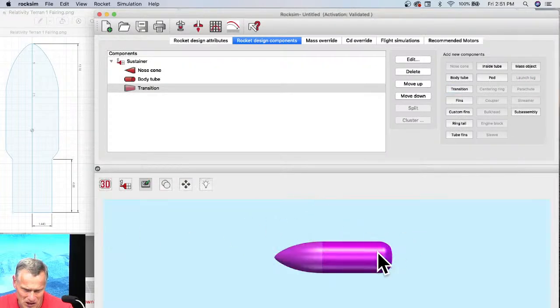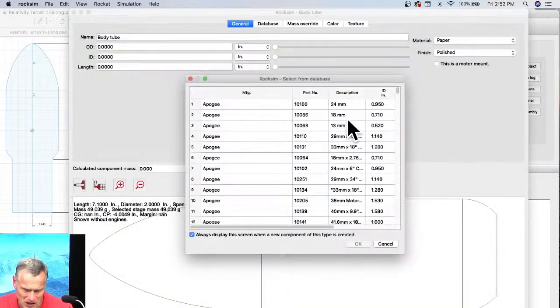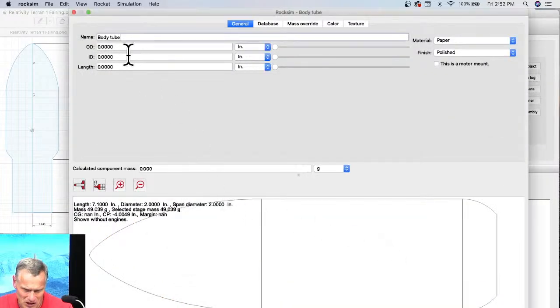So we're getting close. We just need one more straight section on there. So again, we'll just use the body tube. Cancel out of the database. Outside diameter 1.445, 1.445. Inside diameter, we've got to set that.